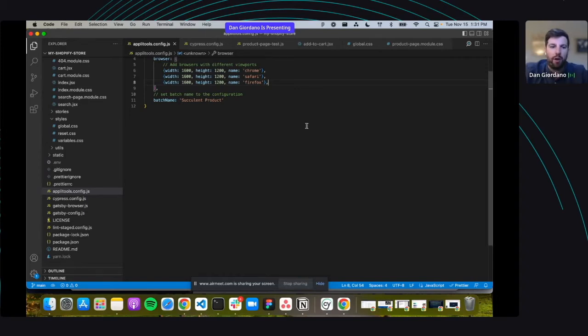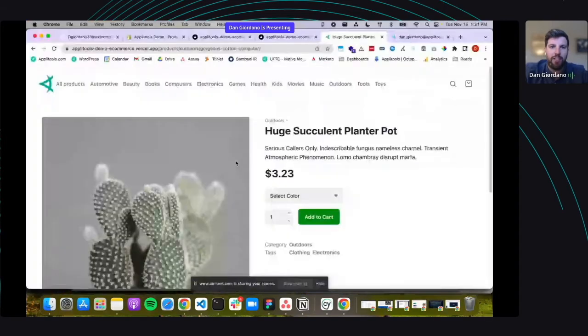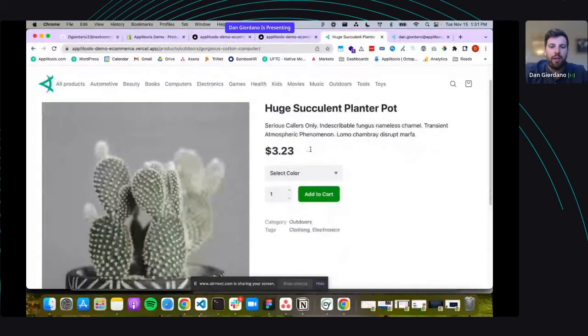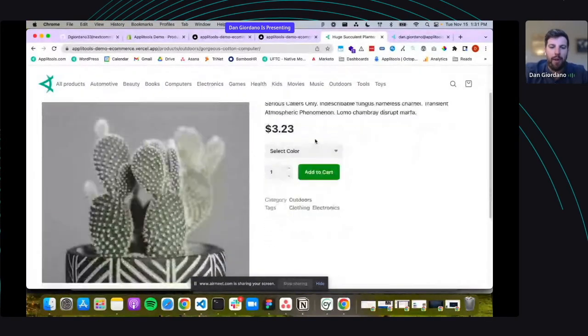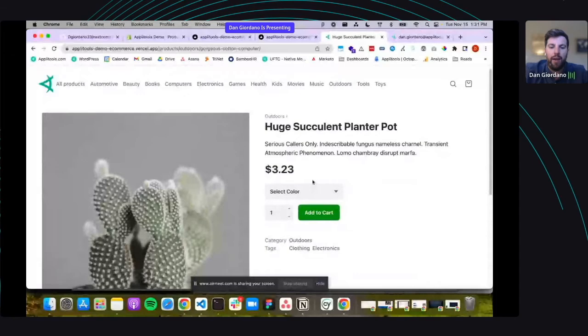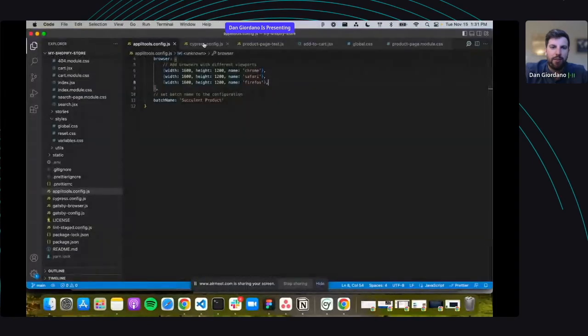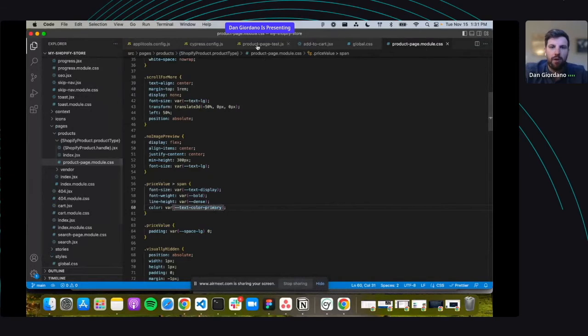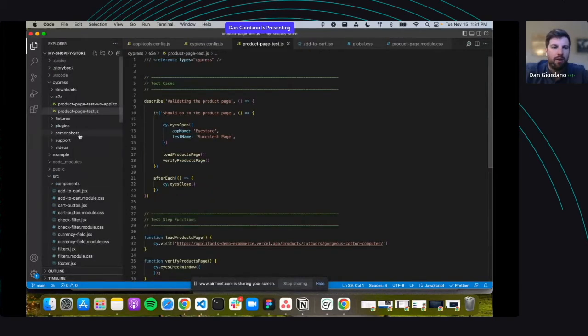All right, again, to show what we're going to test is this product page here. It is the huge succulent planter pot page. And you'll see there are various amounts of elements on here. And we have our test cases. Let's look.